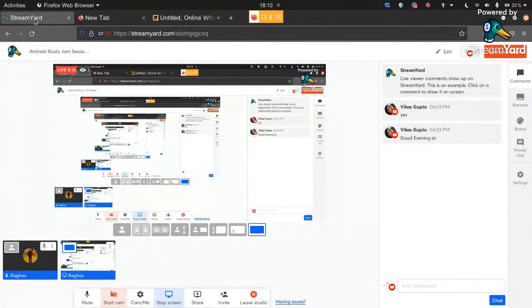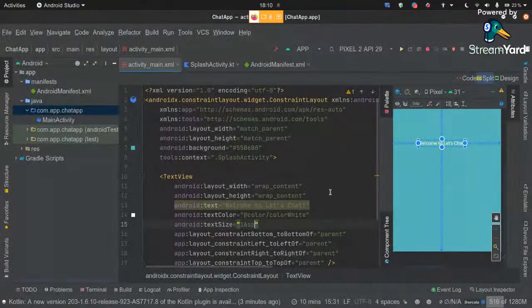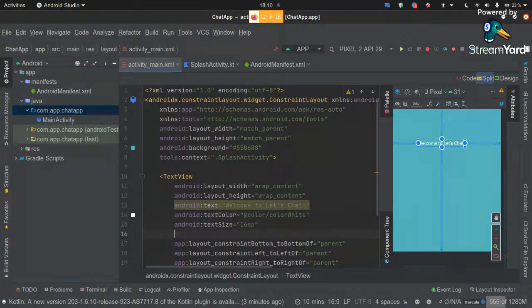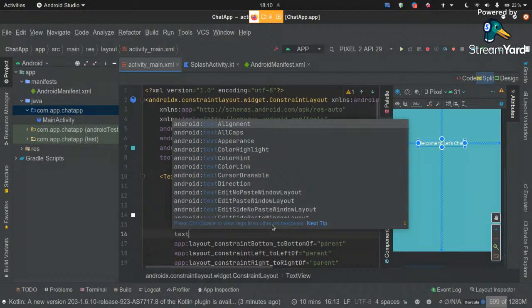I'll just take a look. So let's keep the text size as 16 SP for now. Okay. And check it. So that looks pretty awesome. No, it doesn't look awesome. Let's make it a bit bold now.